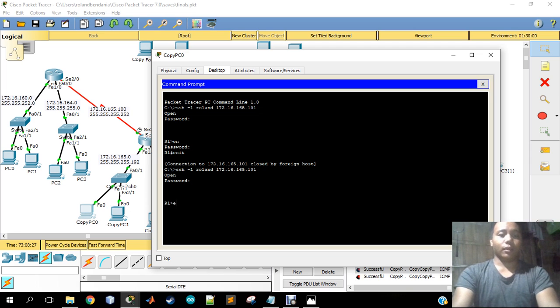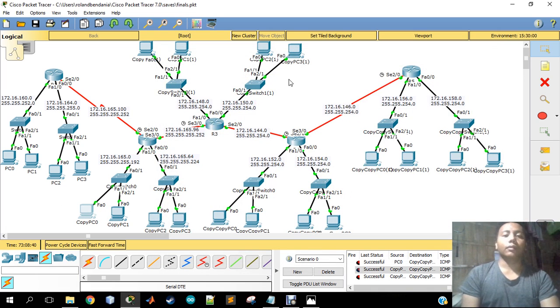So enable. Because we have an executive mode password here, we will also have an executive password here, which is secret. Then we can configure R1 using command prompt from a remote PC. So I think that's all. Thank you for watching.